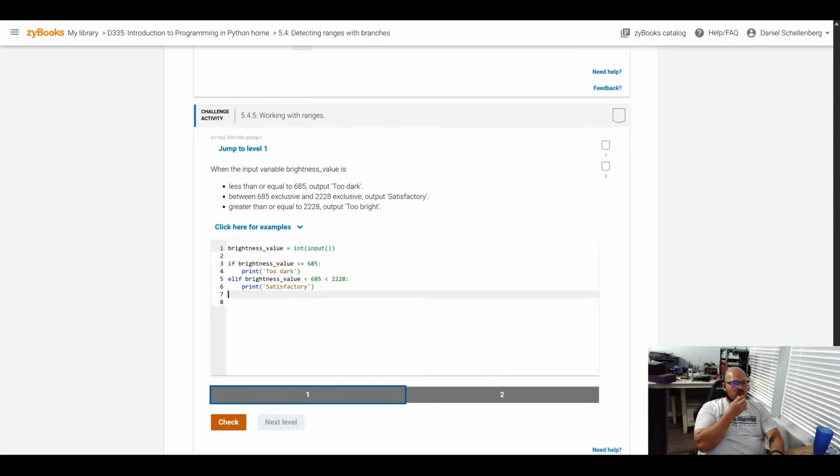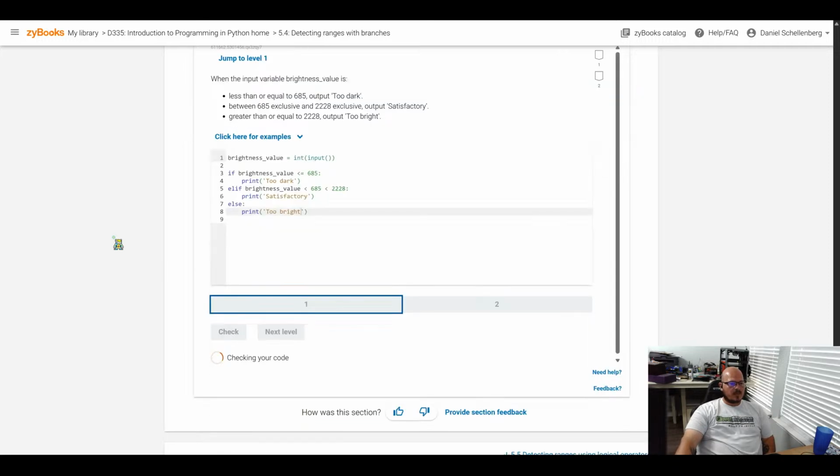Greater than or equal to 282, output too bright. Else. I mean, because if it's less than that and in between that, then else would have to be greater than, right? So print too bright. Let's test this. I want to see what this comes out to.